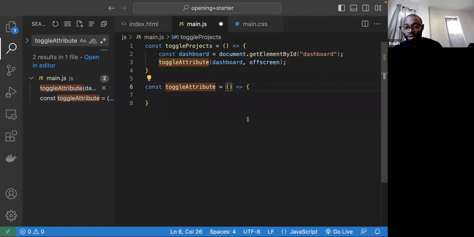So toggle attribute is going to take two parameters. It's going to take an element, this is an HTML element, and it's also going to take a class or an attribute. The goal of this is to toggle the attribute, basically to say, okay, if we have this attribute, remove it. But if we don't have this attribute, you want to add it.